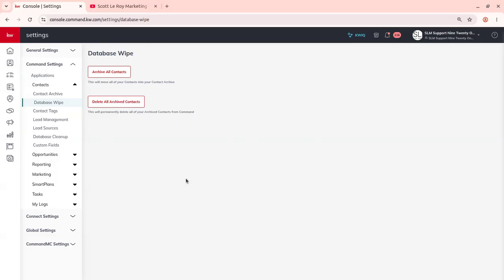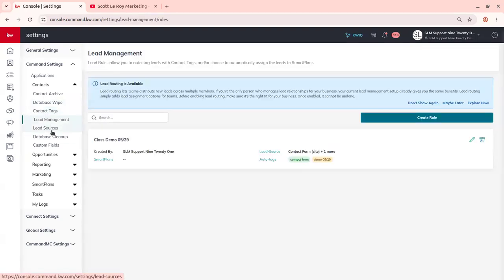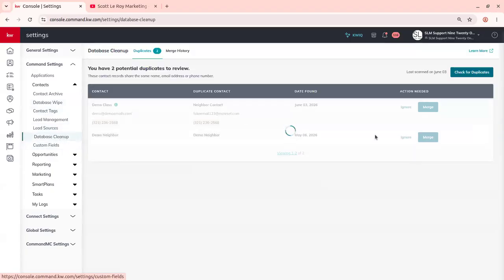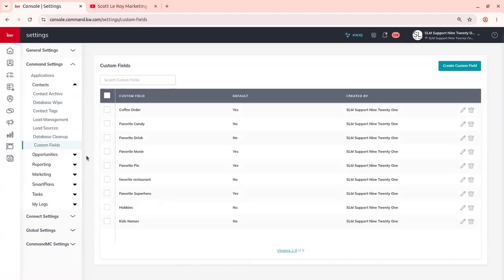I just strongly recommend that you export a copy of your contacts first, just so you can make sure you still have access to it should you need it. Contact tags, we can go in here. We can create tags, we can delete tags and edit tags. Lead management, lead sources, database cleanup, that's for like merging duplicate contacts. Custom fields, you'll be able to edit those in here.